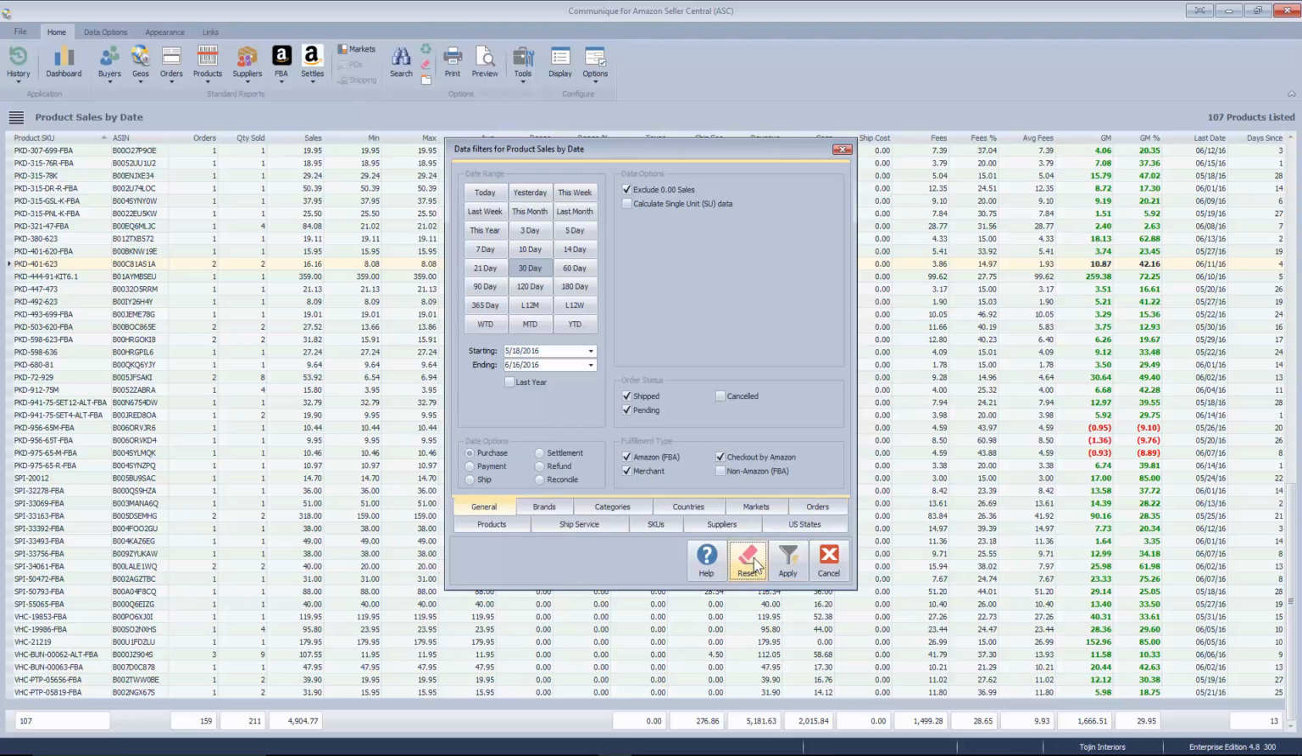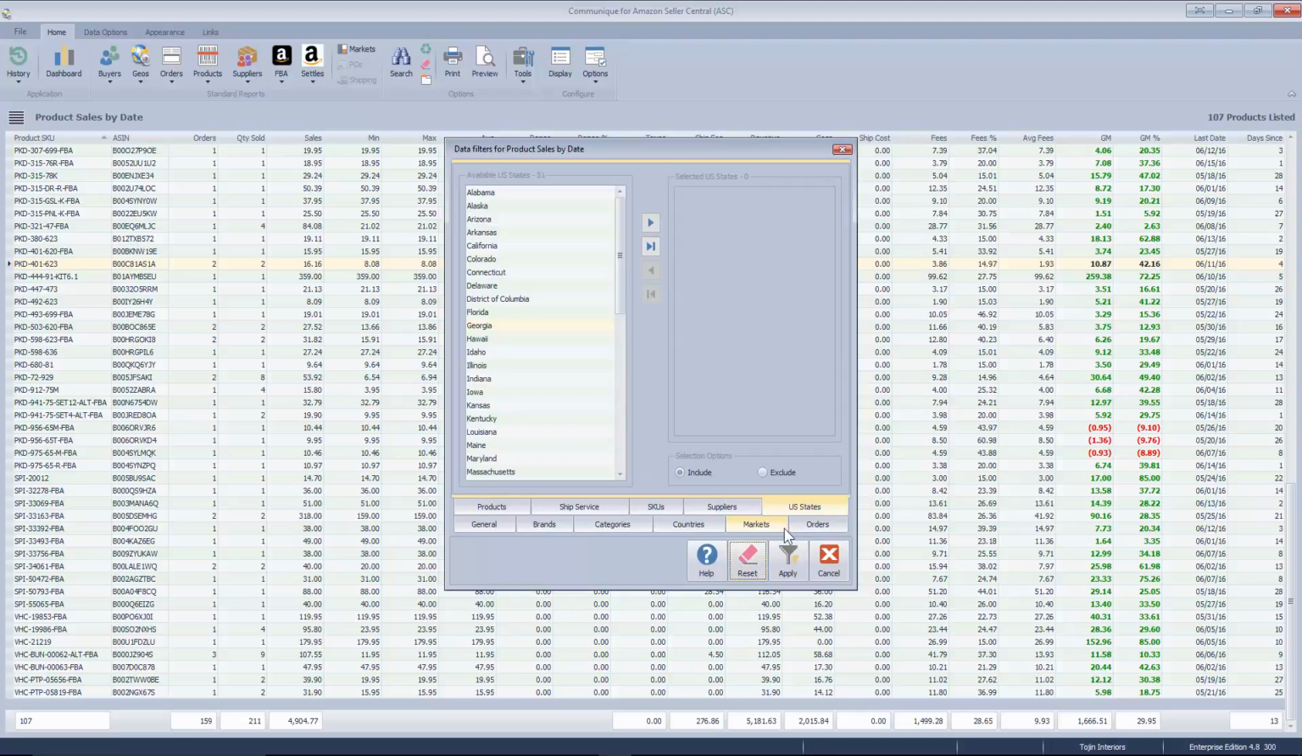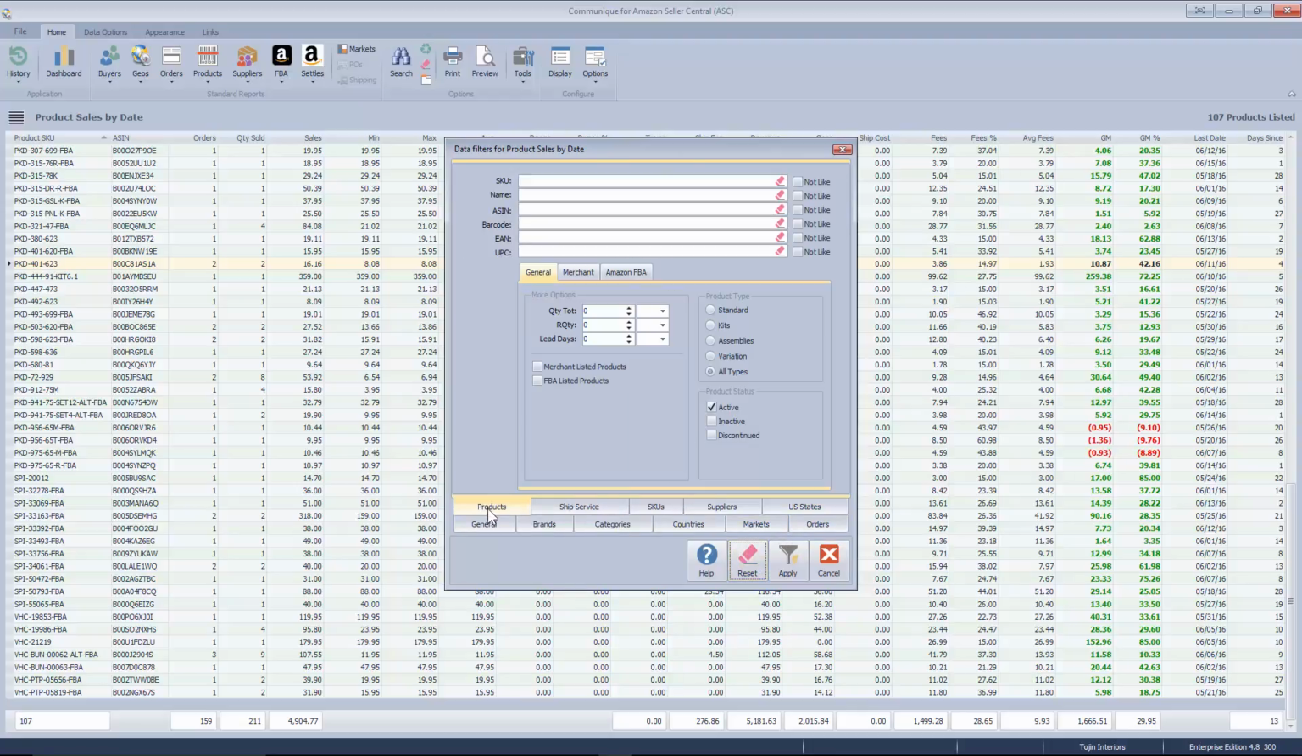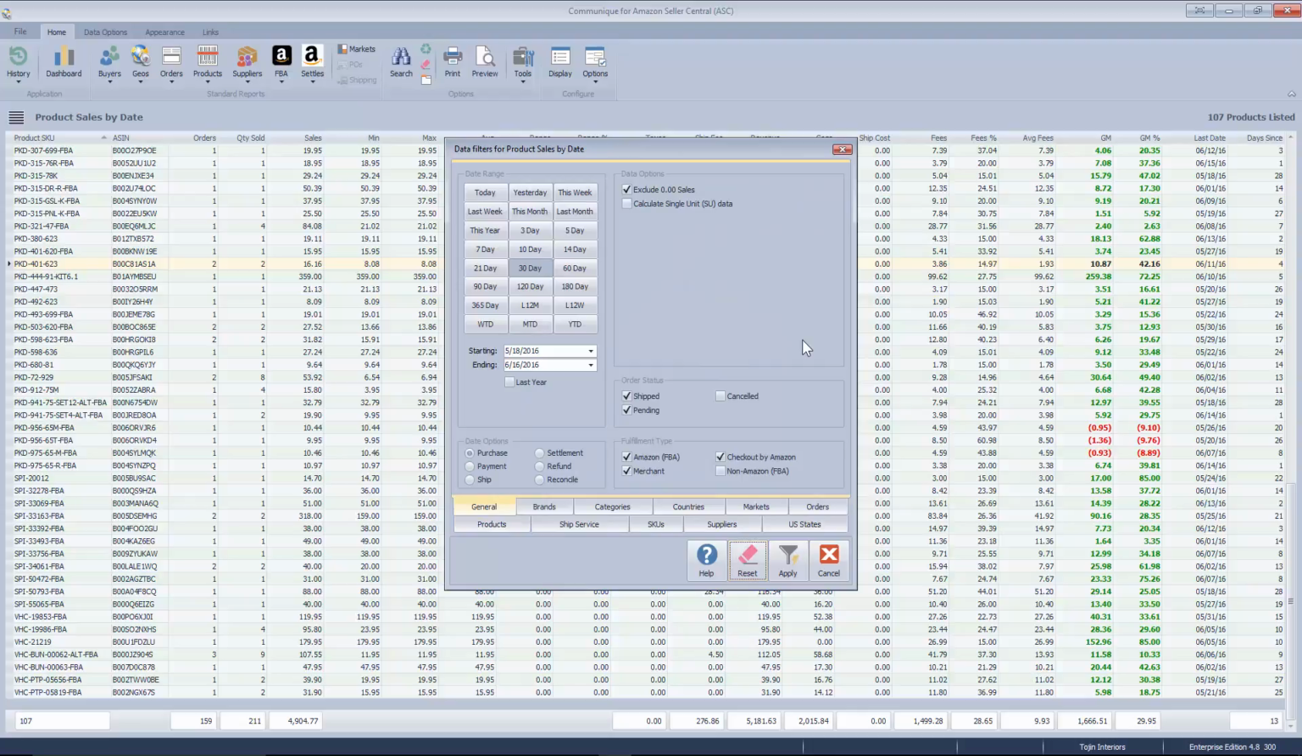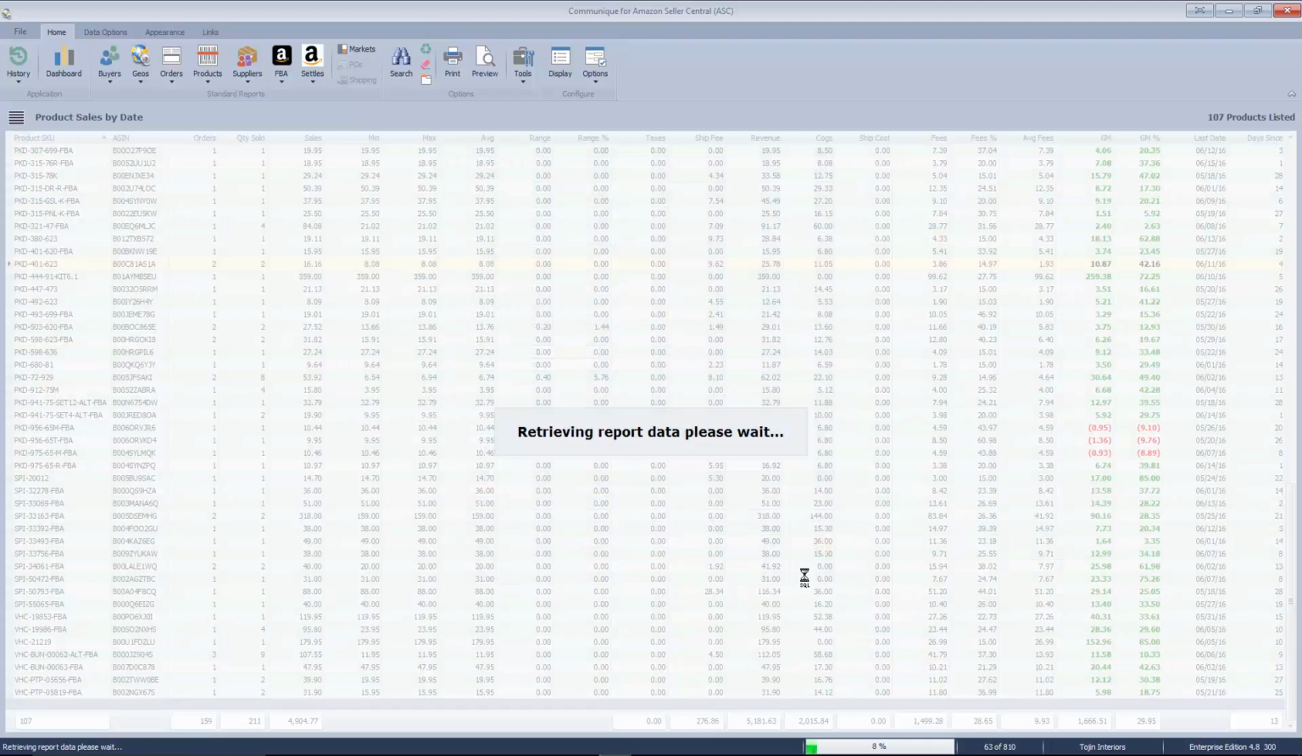Once you reset, it will set all of the filters back to default. So no longer do we have any US state selected, and all the default settings are set back the way it is when it first starts up. So if we were to go to apply this, we now have 810 results.